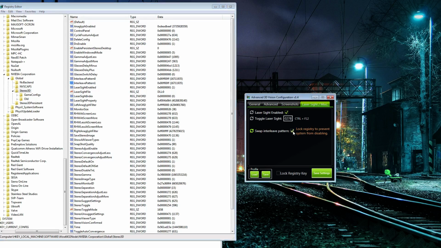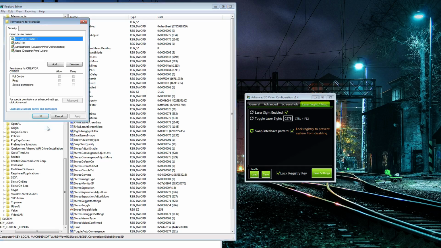So when you are using this, you always want to make sure that you use lock registry key. And what this will do is it will prevent the system user from making any changes to this stereo 3D key. It's not going to affect any other aspect of the registry, just the stereo 3D key. And so let's take a look at the permissions here. System, as you can see, it has full control and read allowed by default, and I can't change that, but it also has some special permissions here since I've got lock registry key enabled.